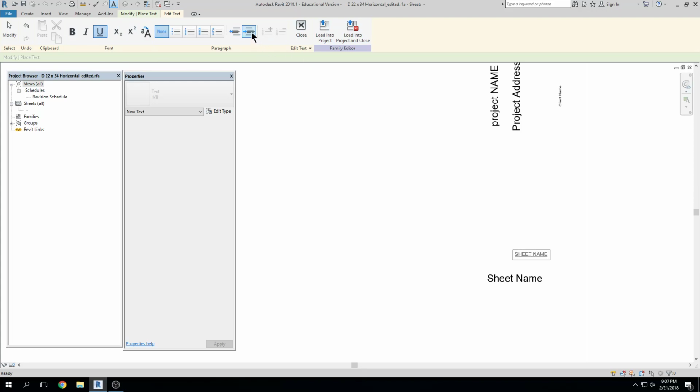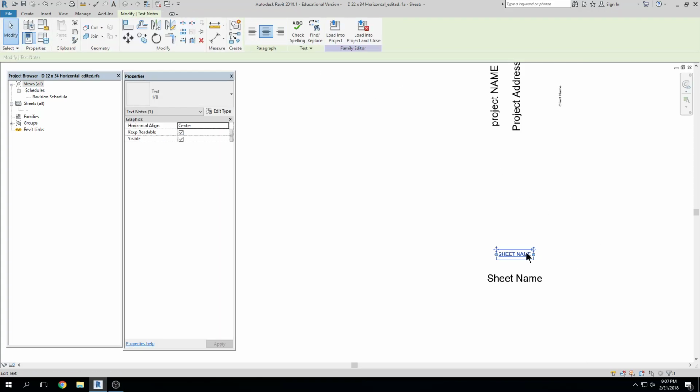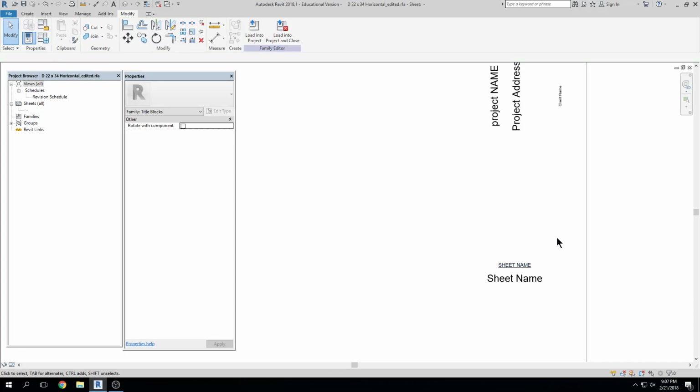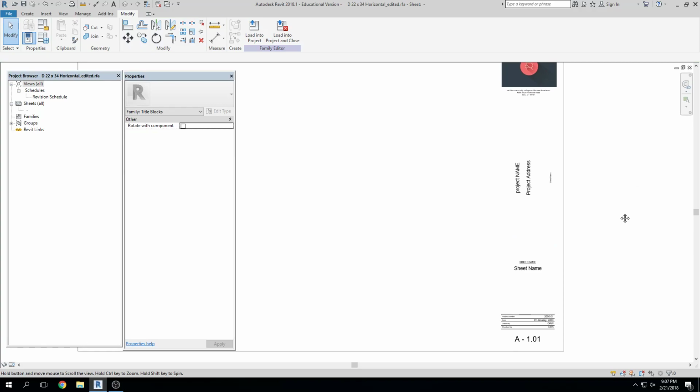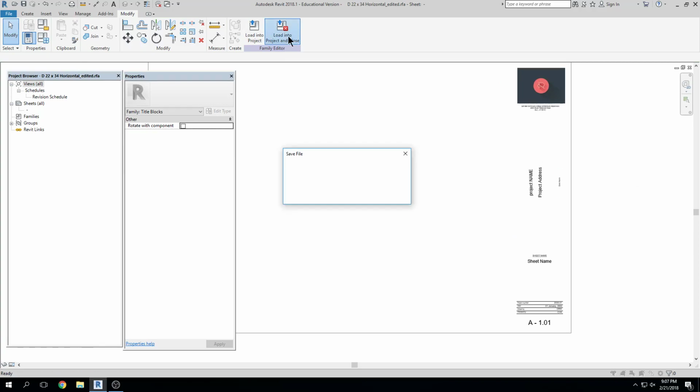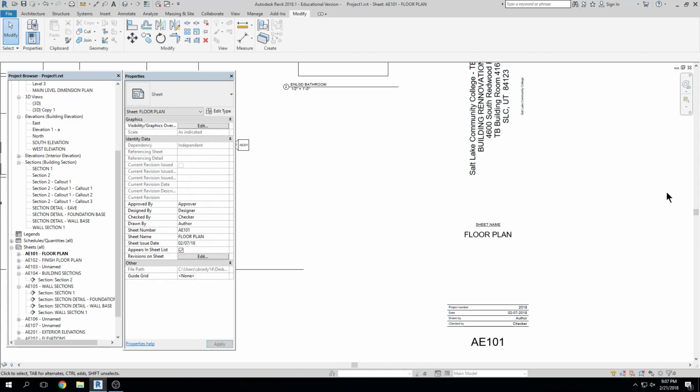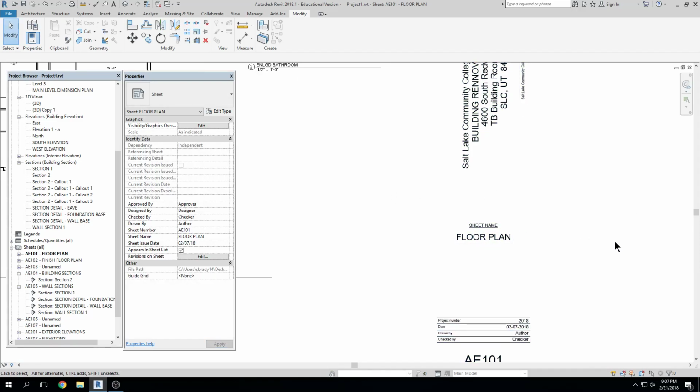Sheet name. Close. All right, so I've got a little title above it that's just plain old text, and this sheet name can populate itself below that. Load into project and close. Yes, yes. Overwrite, and there we go for sheet name.